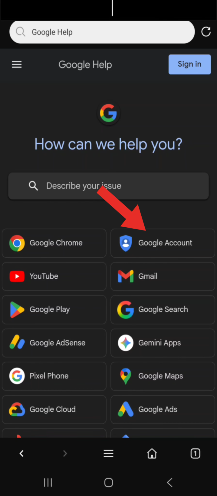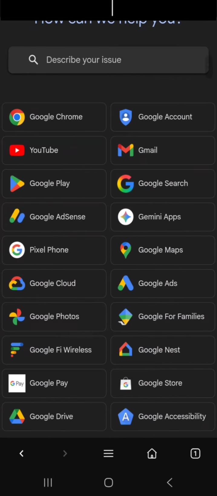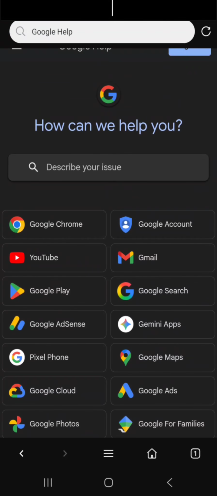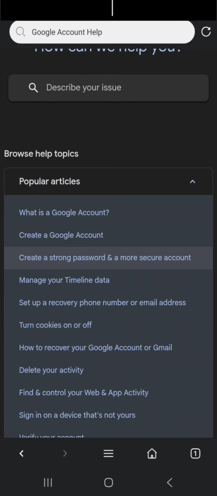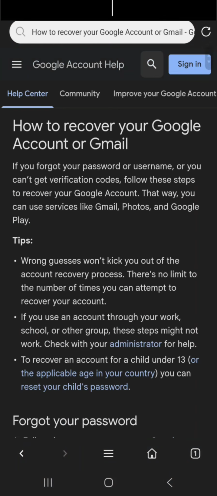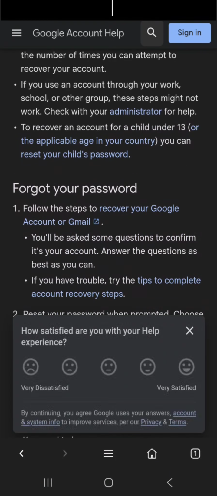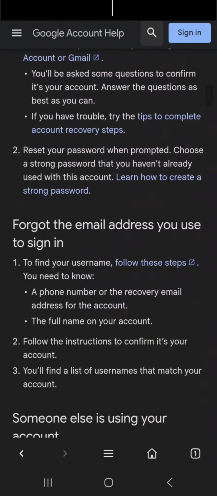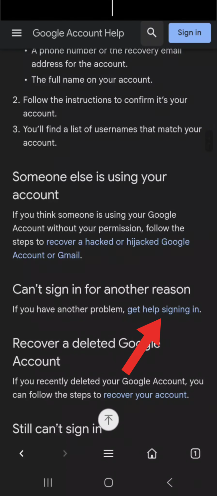How can we help you? You can see we have several options here. Click on Google account. Then click on how to recover your Google account or Gmail. Just tap on it. We've just opened a new page. Scroll down, close this, and find can't sign in for another reason, get help signing in. Tap on this option.